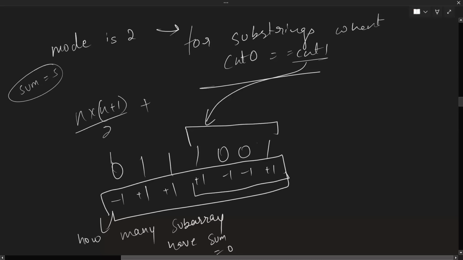This is just one way. If you have to find how many substrings have an equal number of count 0 and count 1, there are other ways also. This is one of the ways. Any doubts? Yes, I'll repeat.